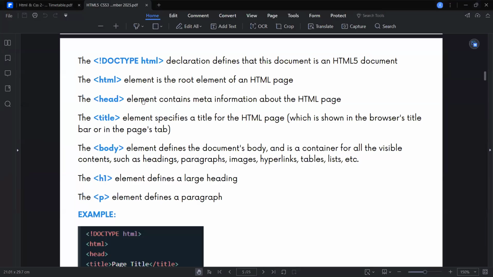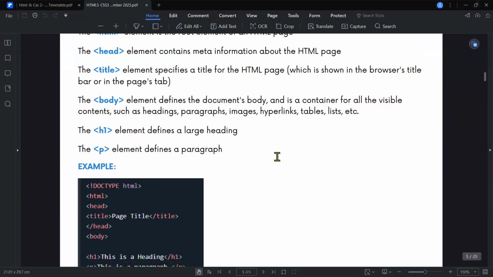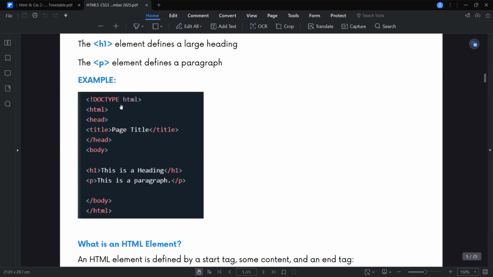Understand? So mostly the structure looks simple, and this is H1 and P. This is heading 1, which is normally a font or typographic element, and then this is a paragraph. So this is a simple structure of how HTML looks.